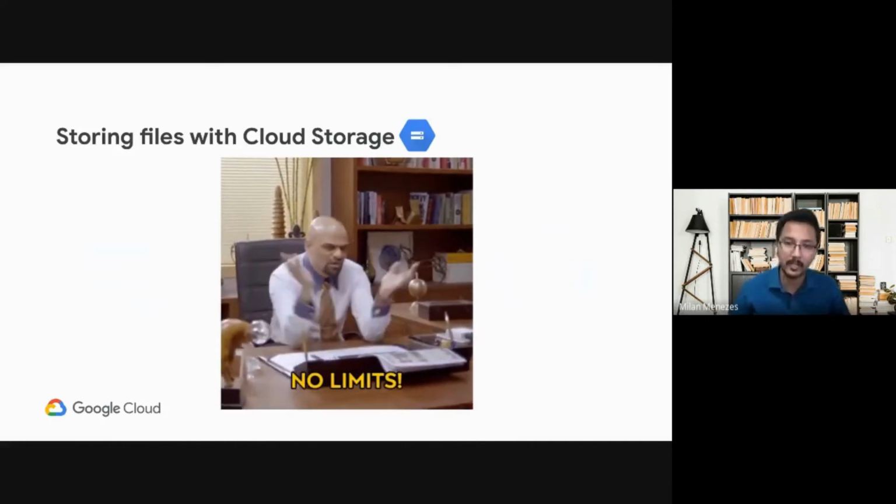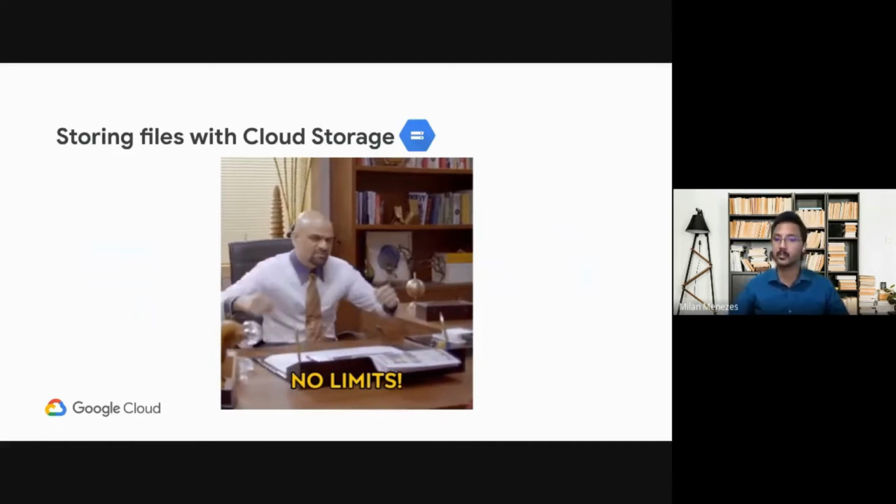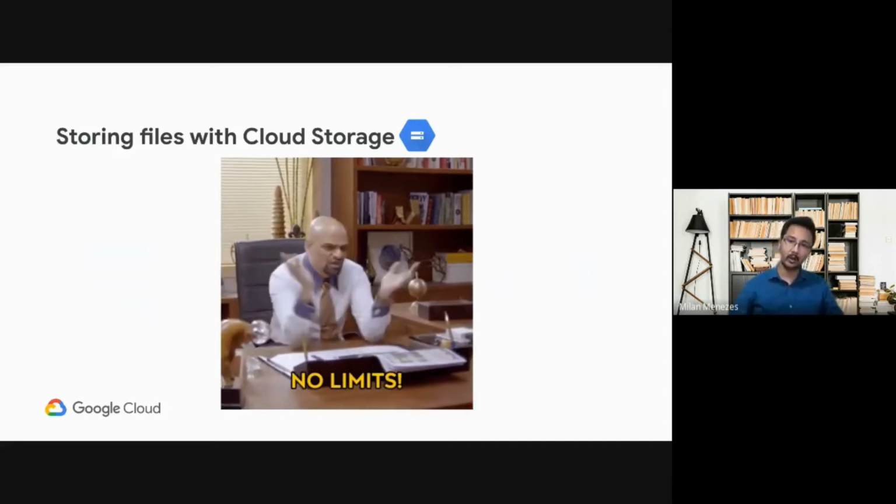Cloud Storage is simply an object storage solution. So any object, might be anything. It could be images or videos, or your HTML files or any JavaScript files. Any objects could be stored here.